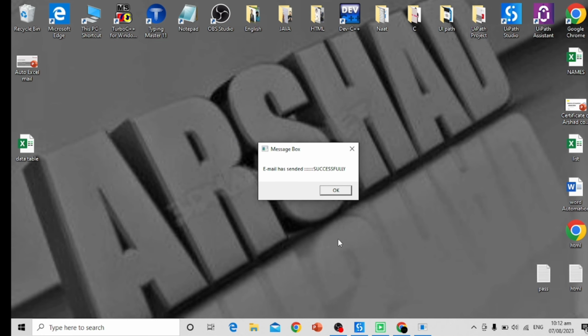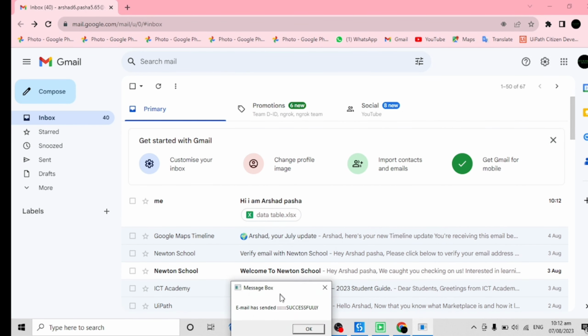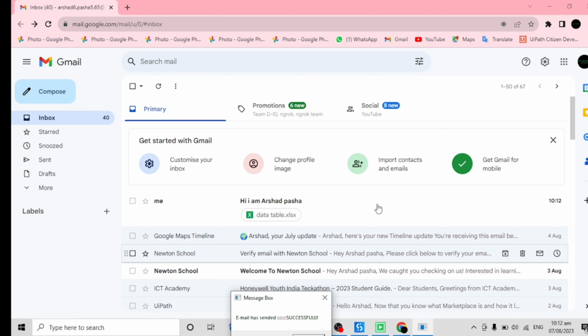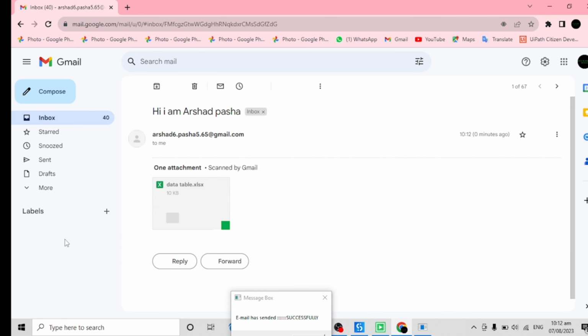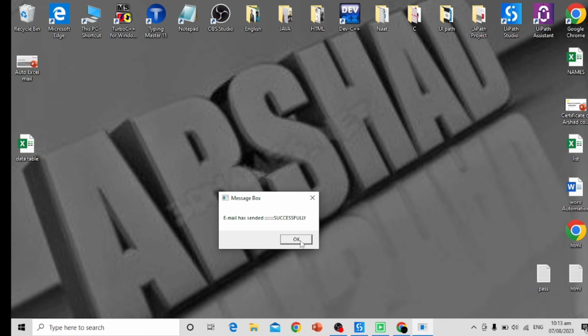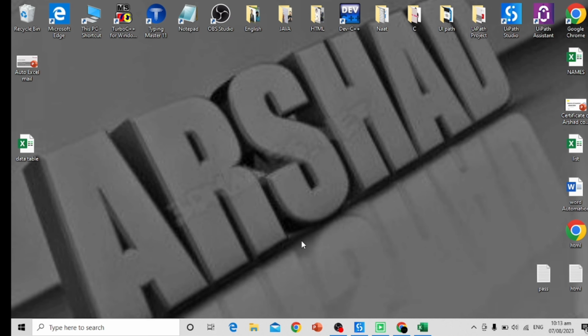You can see that the email has been sent successfully. When I click on OK, the session will be closed. Till then I will show you the email. The time is 10:12. When I open it, the attachment file is inside. One attachment file is there. So that is my process; when I click on OK, it will go to the StudioX application.